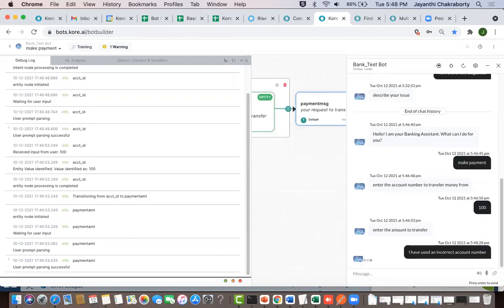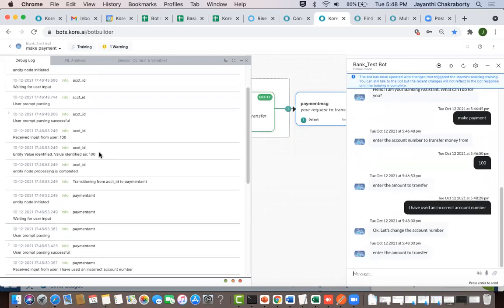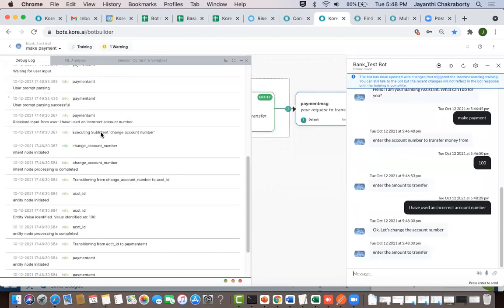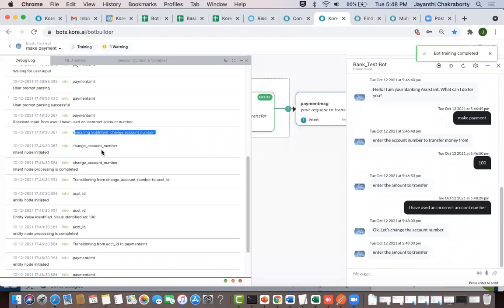So you can see the sub intent has been identified over here. So executing sub intent change account number. This is the sub intent name. And it's not re-prompting the user for the account number. Like I said, it's a bug with 9.2 that the null assignment is not working right now for the entities, but our platform team is trying to resolve the issue, and it will get resolved soon.